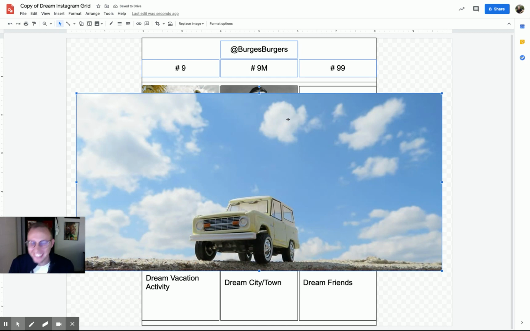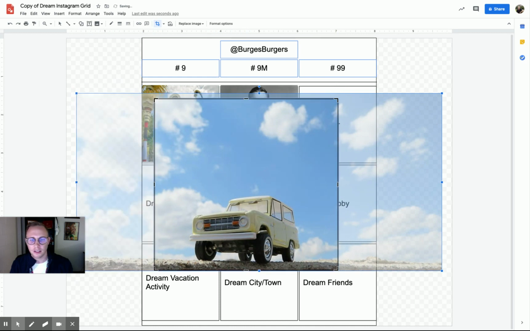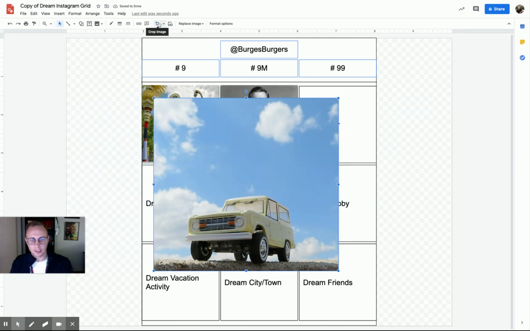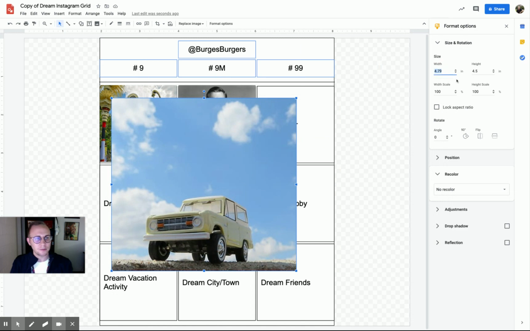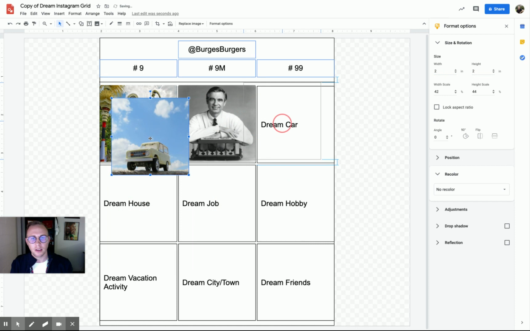That's a toy. All right, so my toy car. So this one's too long. I'm going to have to crop it. So I'm going to click crop. I'm going to drag these corners in pretty far. There we go. And I'm just going to press enter. So now I've got it cropped down. I'm going to click Format Options. Oh, I got it pretty close to a square. And I'm just going to do 2 by 2. Now I can drop it in there.